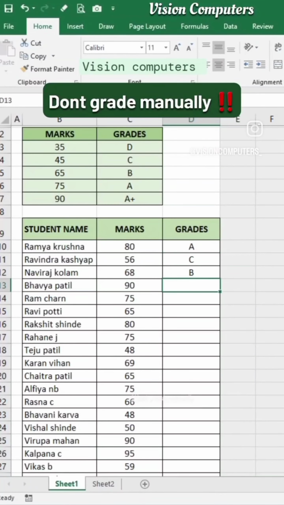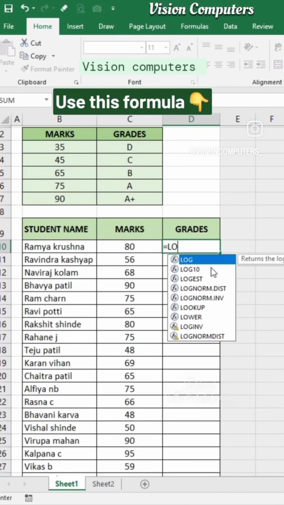Don't grade manually. Instead, use this formula.